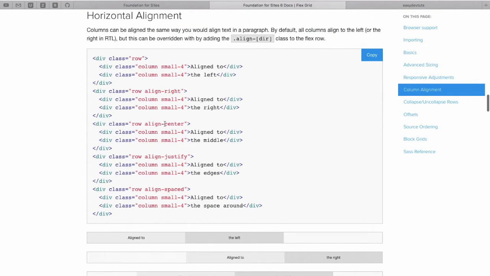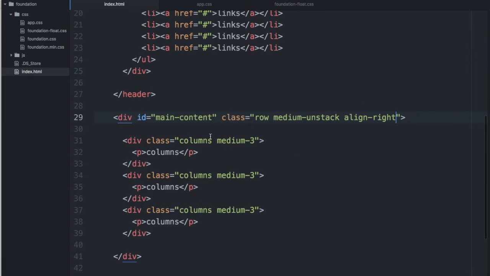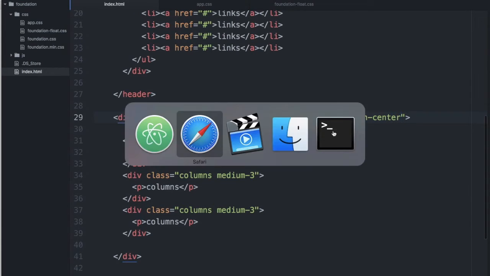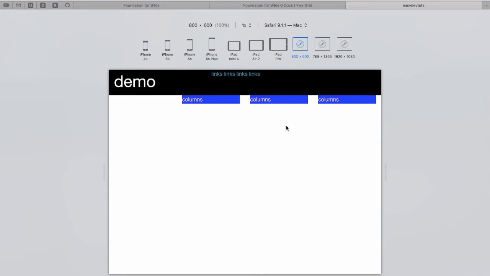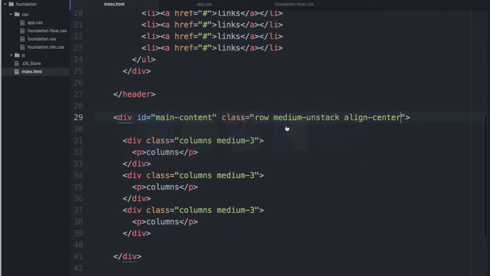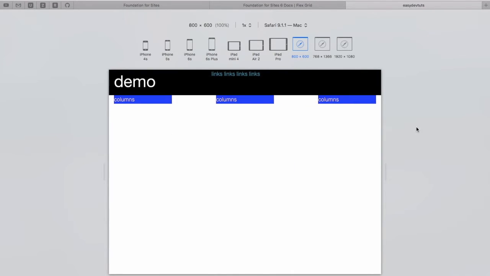There's 3 more options. We have align center, align justify, and align spaced. Let's take a look at what each of those does. As you could guess, align center will align each of these columns to the center. Align justify will align your outer columns to the edge, and I believe it'll center your inner columns.